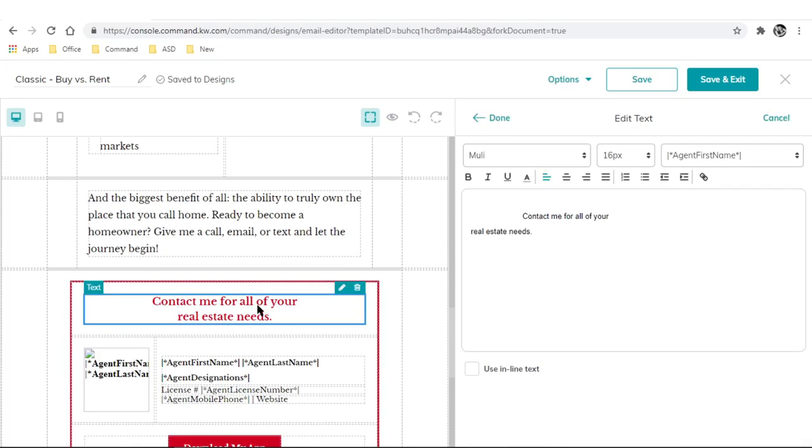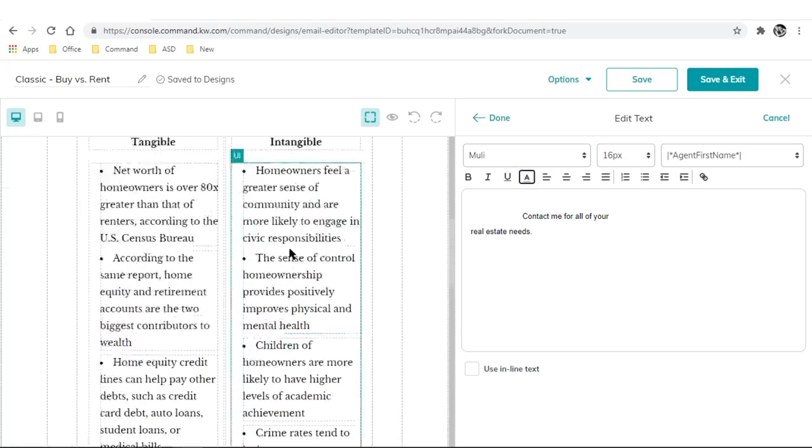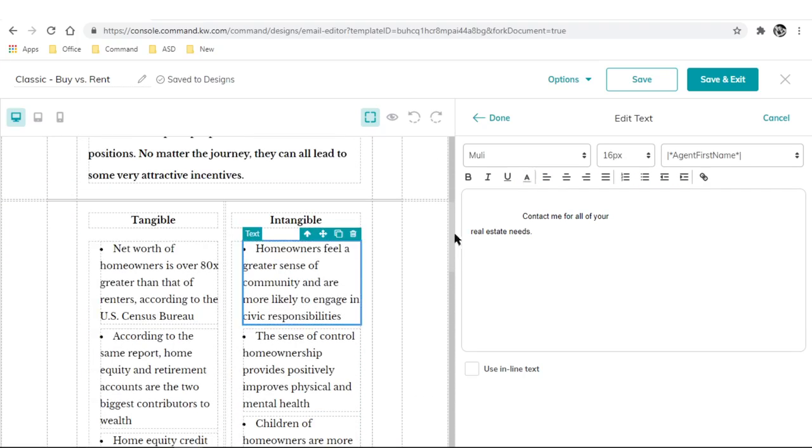Now, as you see right here, I'll go ahead and give this a click. I'm not quite sure how we can change the color. Oh, there we go. So let's see how we change these colors right here. We'll use this one as red.